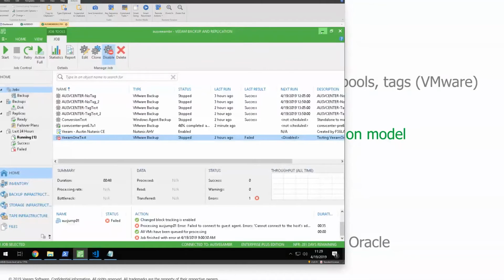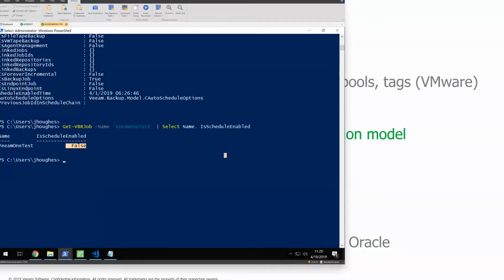So this is just basic functionality of jobs, right? Starting a job, retrying a job, stopping a job, disabling a job. These are all things you can do with just this Get-VBRJob cmdlet and piping it to the appropriate cmdlet that will start a job or stop or retry or disable. Now, with the context of VBR backups themselves, the job is the job object and the backup is the actual backup files.